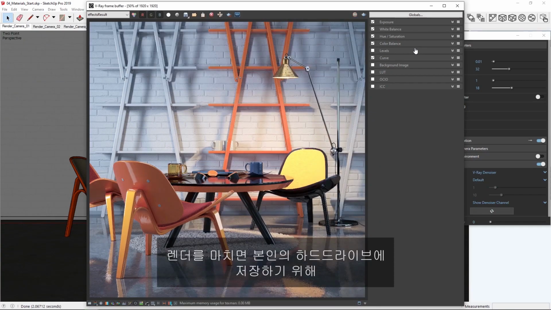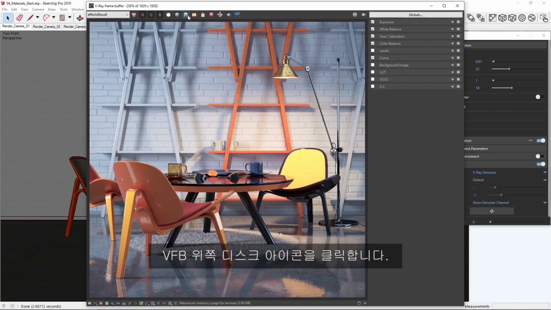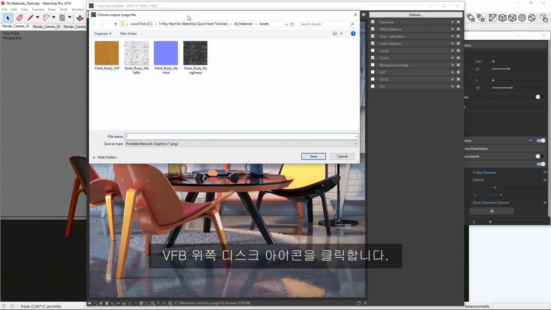And once your render is complete, don't forget to save it to your hard drive by clicking on the disk icon at the top of the VFB.